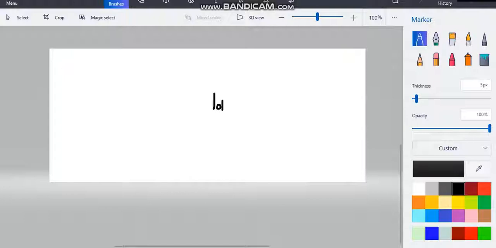to MS Paint 2, or Paint 3D. I just call it MS Paint 2. It's actually called Paint 3D, but let's just get straight into it. First thing first, you're gonna press menu.